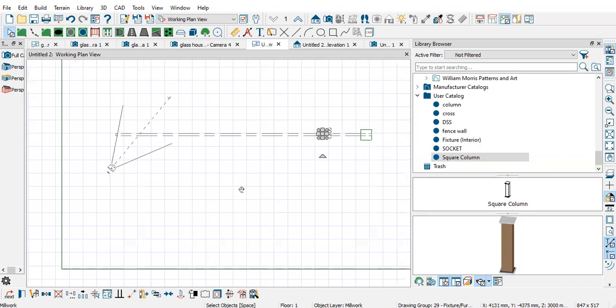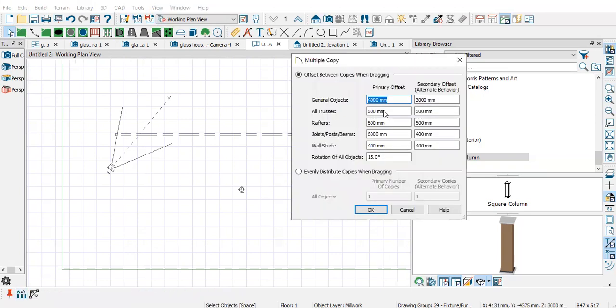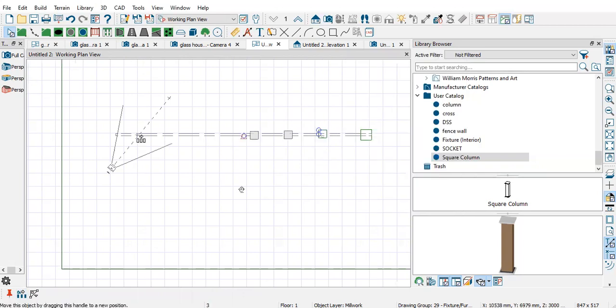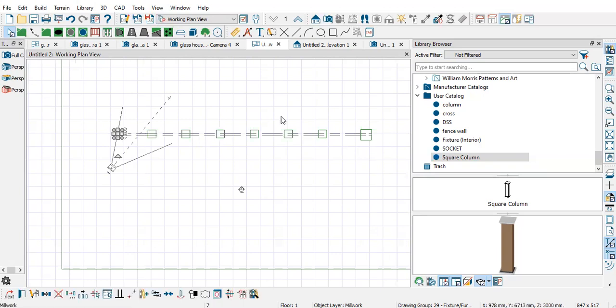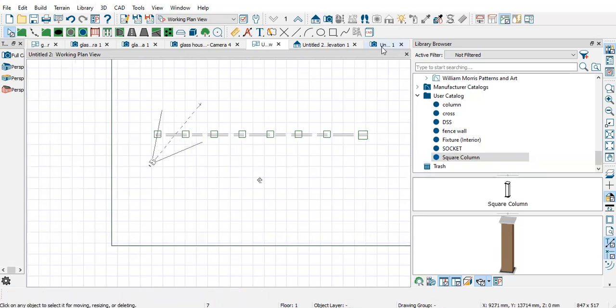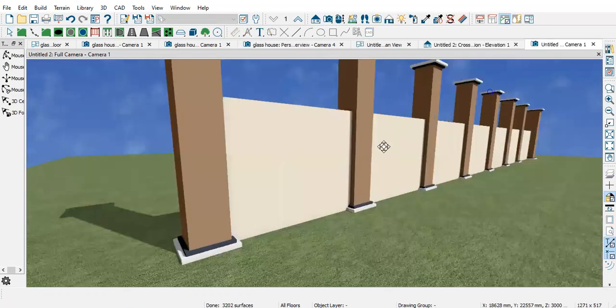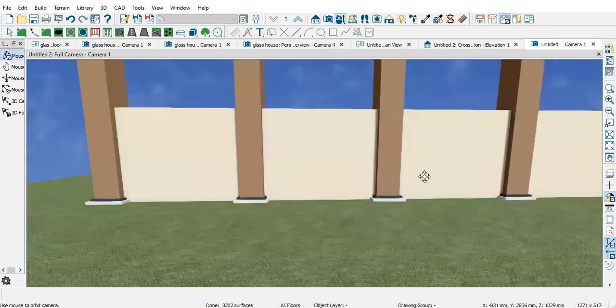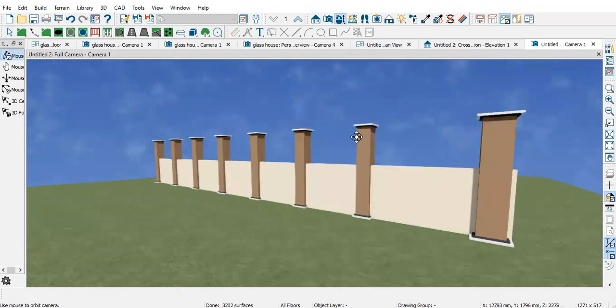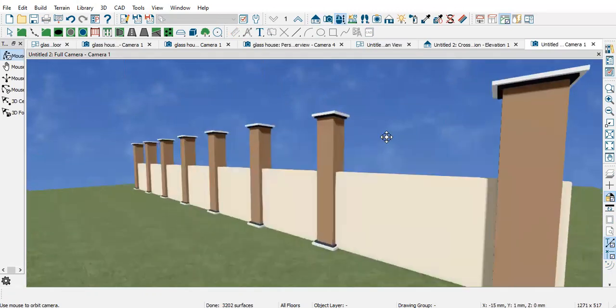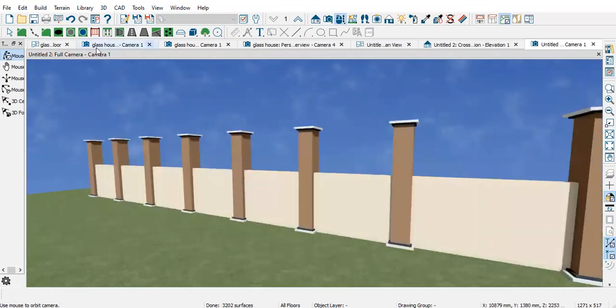Then I'll just use the multiple copy tool, click, and then click middle here, type 2,500, click OK, and then move it to the point. So let's look at it from the 3D. Let me close this one. Okay, so you can see that we have a very nice design here. Very nice.